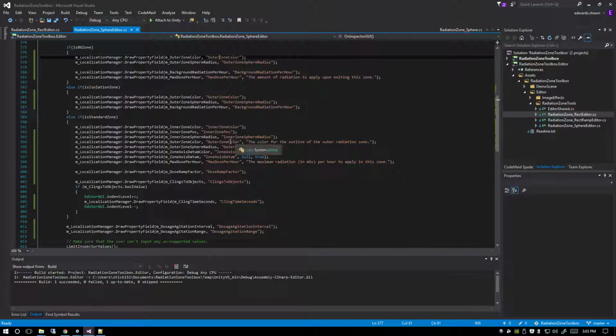And if it's a standard zone, then for the outer zone color, I actually specify an extra tooltip. So I'm overriding it with my own tooltip here. If the tooltip was specified, that flag was set on the field, then this wouldn't matter. It would just do the one that was in the field. And also, this will override if I have one specified in the file.